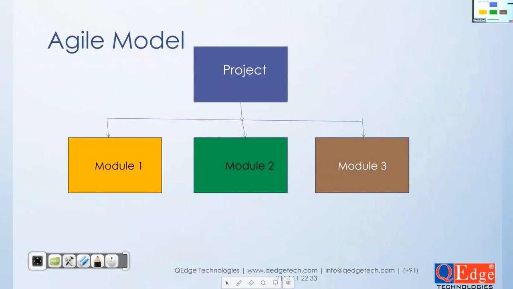Agile model, repeat. Slightly repeat it, better. Agile model is one of the incremental models used to develop big size projects. It's one of the incremental models used to implement big size projects.